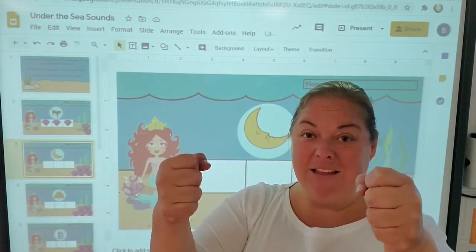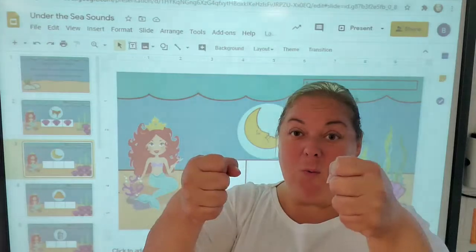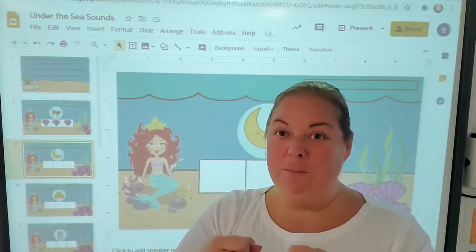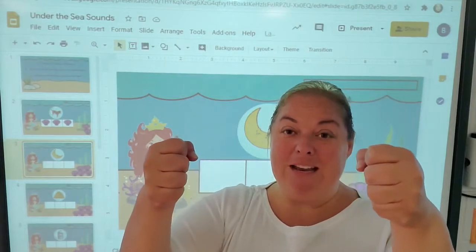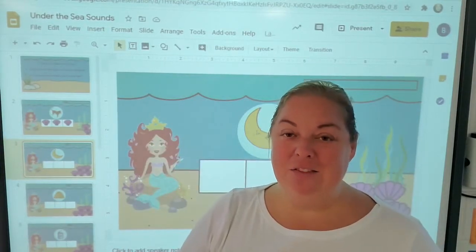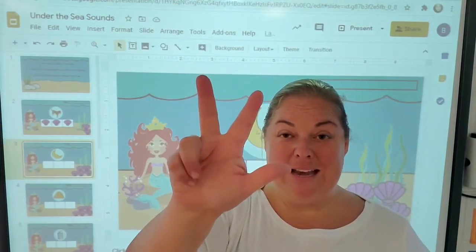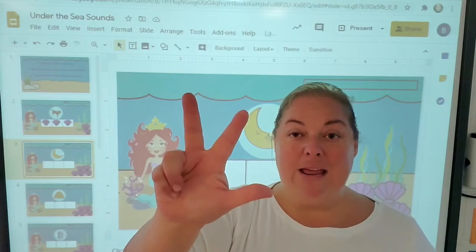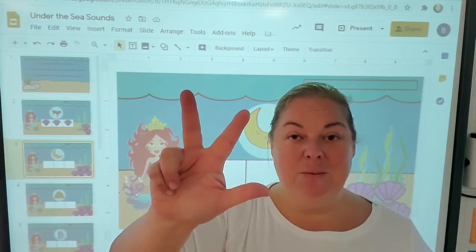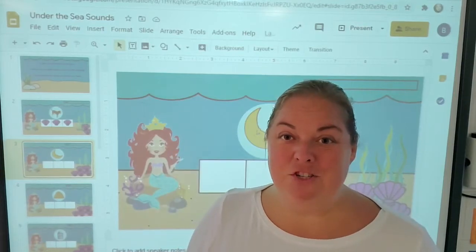Moon. Let's do that again. Moon. One more time. Moon. Let's count the sounds. Moon. How many sounds do you hear? Three. So how many shells do you think we need to use? Three. Let's move our shells.